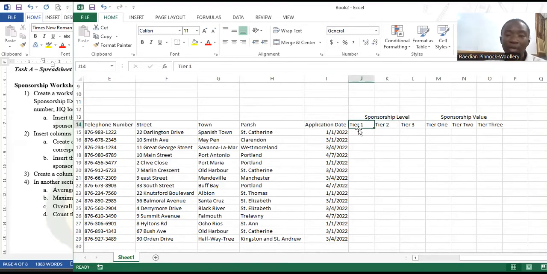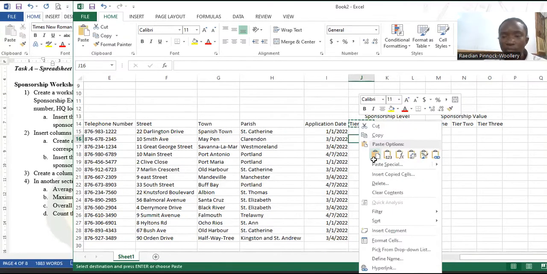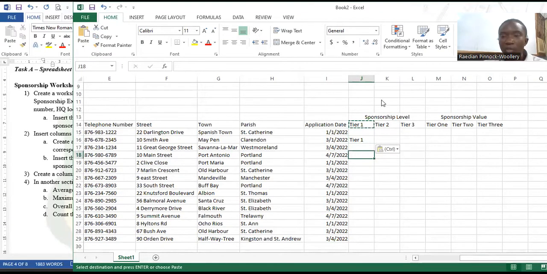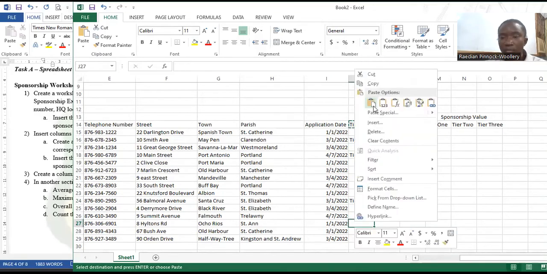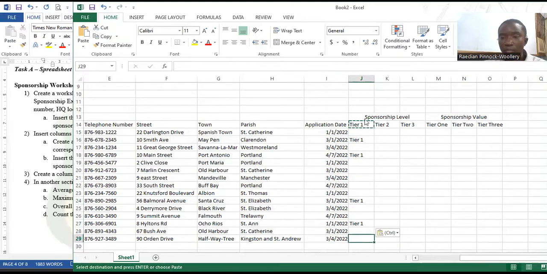So I'm going to show you. I'm going to right click to make it easier. Right click and copy. Then I'm going to just paste in those areas where I want the sponsor to sponsor at a tier 1 level. Press escape to get rid of a selection. Then I'm going to copy the tier 2, and I'm going to do the same thing. I'm just going to paste it in the same column a few more times.